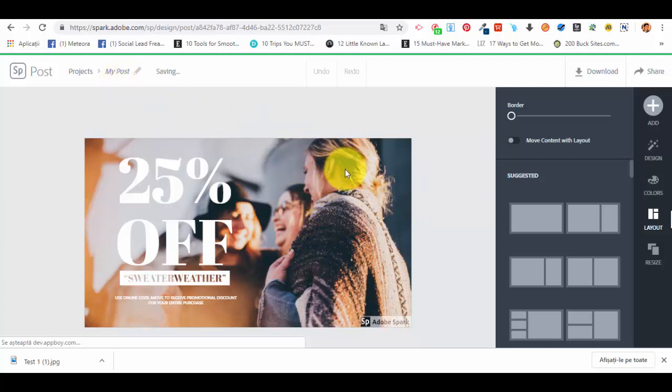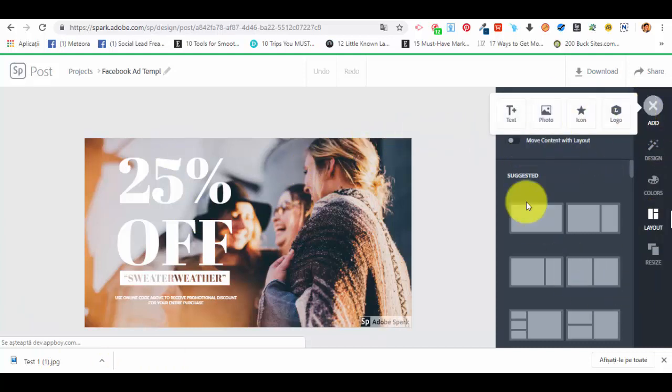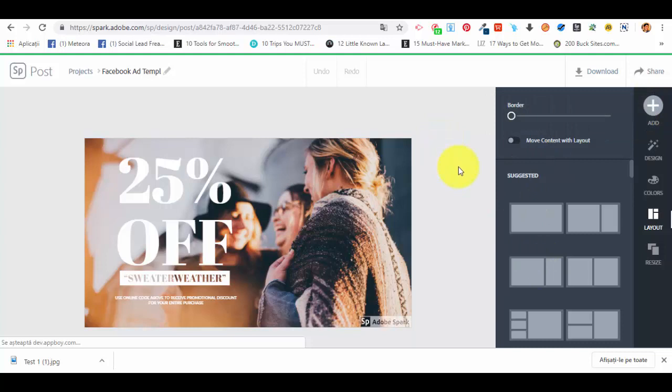Obviously, we are going to have different types of designs, and that's where the big advantage is, that for each type of ad we have different variations or templates. First of all, let's give it a name: Facebook ad template 1. Okay, and this is how it looks at the moment. If we look at the right side of the screen, we can see that we have the same menus as in the previous lecture when we created the Instagram post.